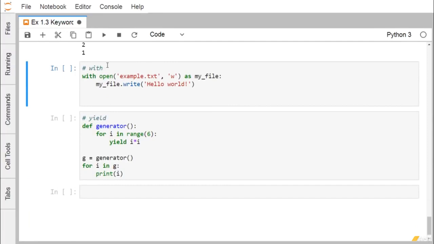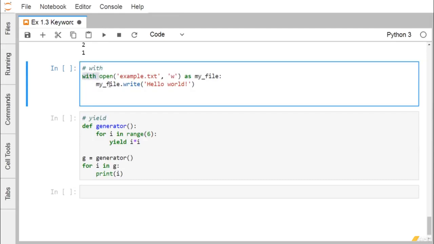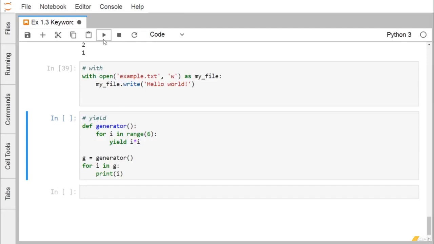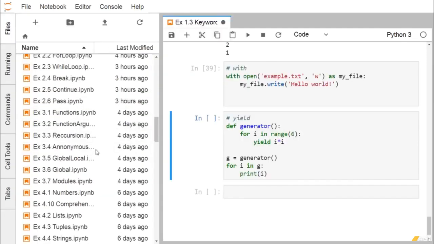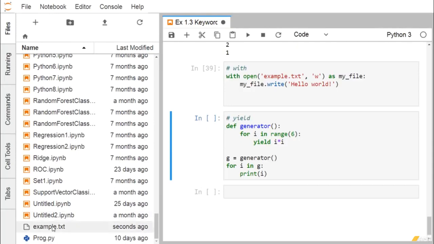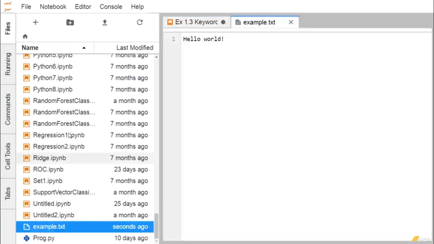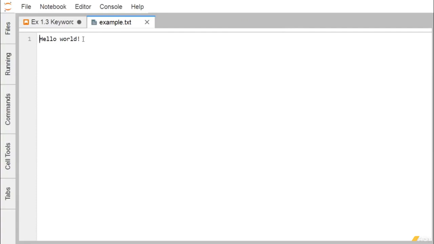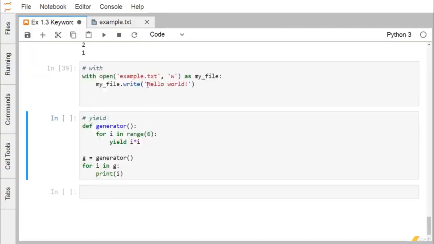Okay, the next keyword is with. So: with open example.txt, w, as my file. Now what will happen? This example.txt will be opened in the write mode, and here we are using the keyword with, and to that particular file reference we call the write method, and this particular string will get printed onto example.txt. Now if I go for the execution, let me check. Example.txt has been created just a second ago, and you can find that its body has only one string, that is hello world, which we printed here.